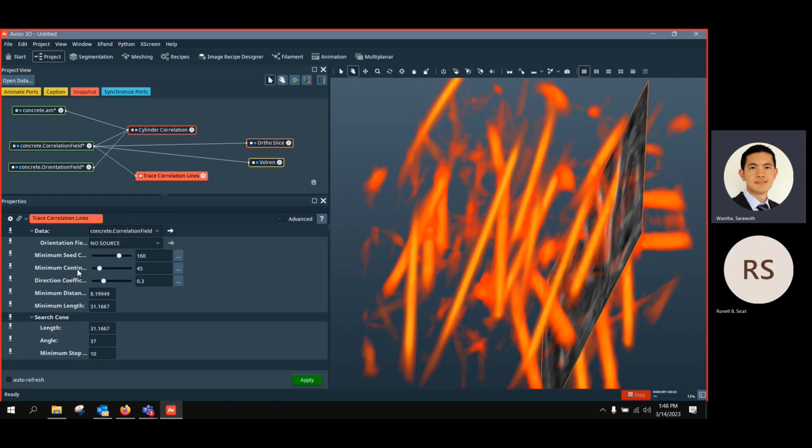The next one is the minimum continuation. It's how much of the correlation score you can continue along the same fiber line. Otherwise, it's going to sprout, or it can just jump into another fiber. The minimum continuation is about half of the minimum seed correlation, so it's about 80.